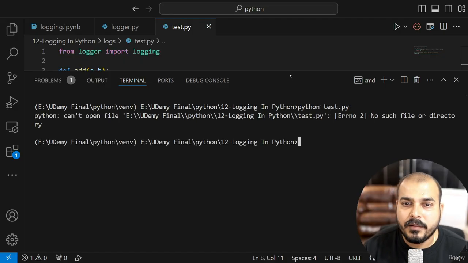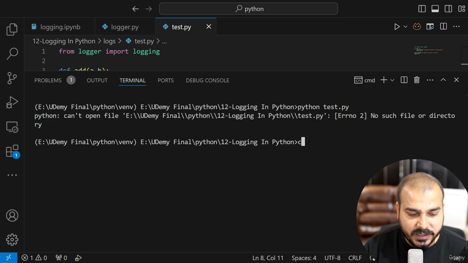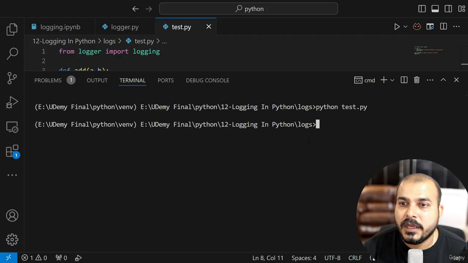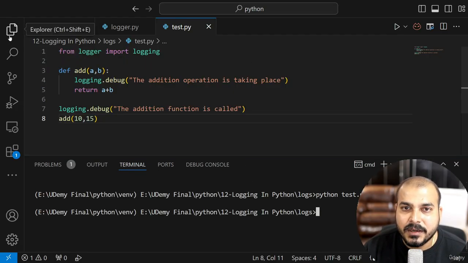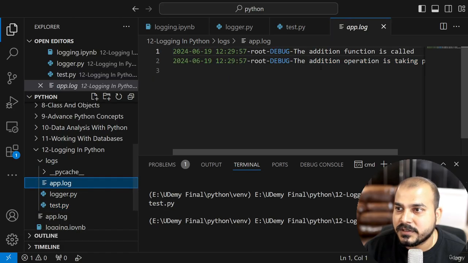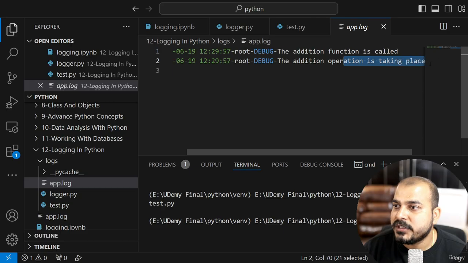That is how we run, right? No such file or directory. Okay, I have to go inside my logs, cd logs, okay. Now I'll go ahead and run it. So I'll write python test.py. So here you can see it has executed successfully. I have not displayed anything, but if I see my logs, inside this logs folder, app.log is created. And here you can see addition function is called and addition operation is taking place.